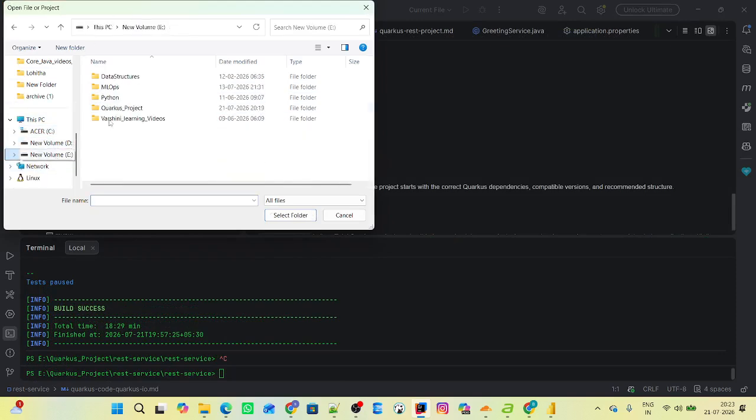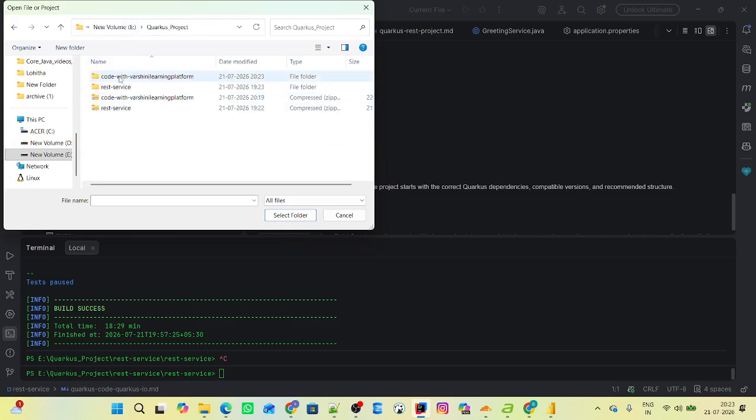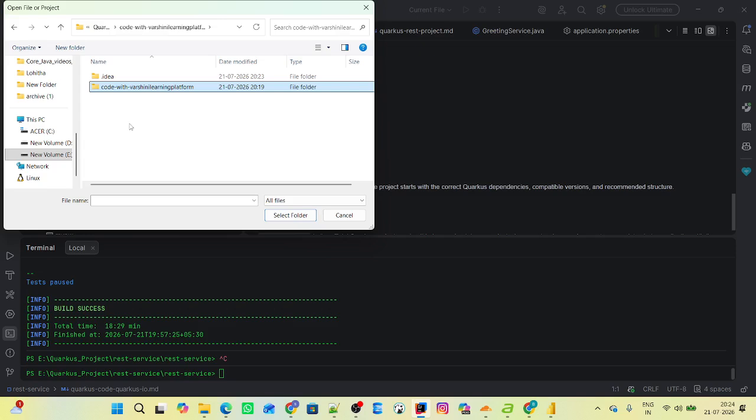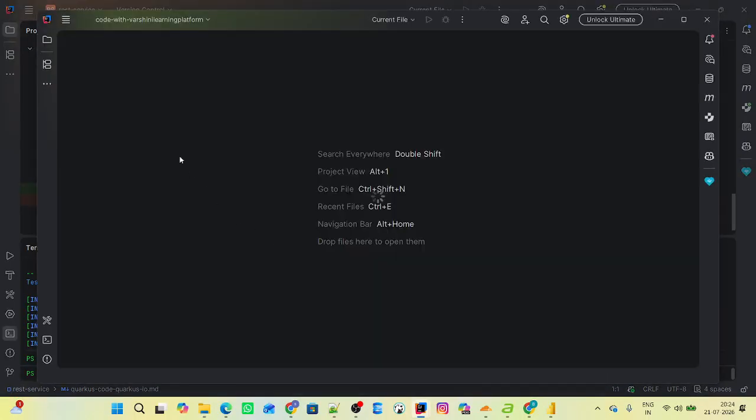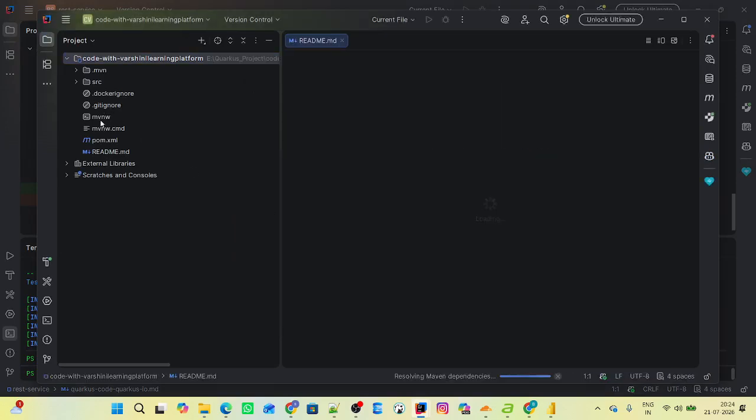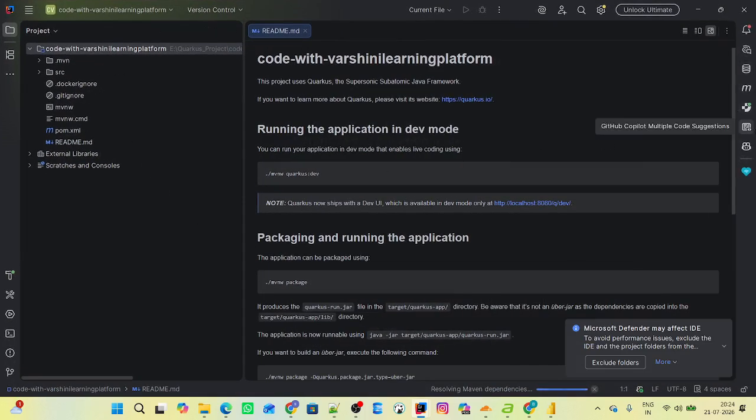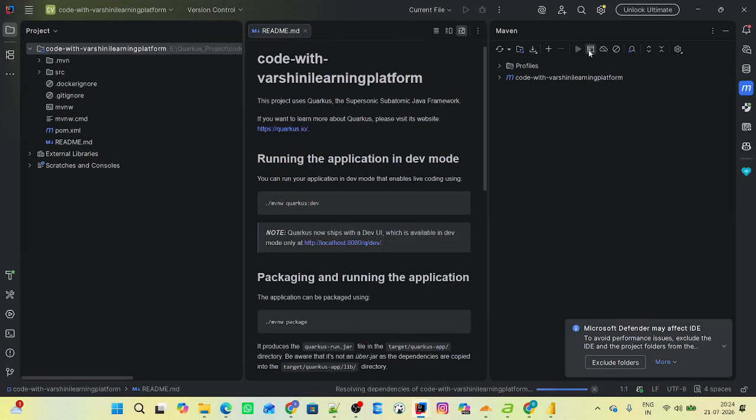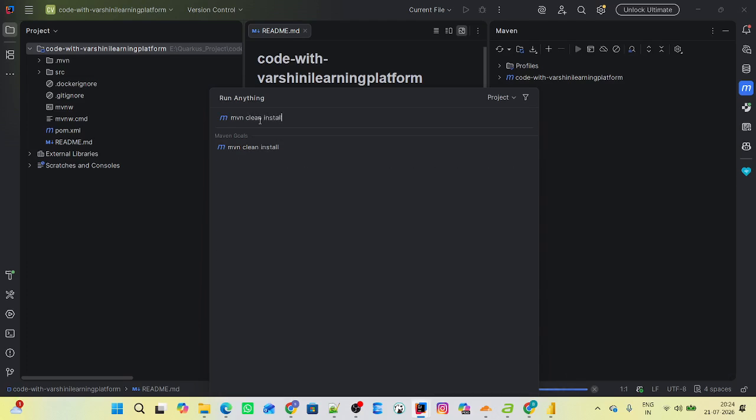download this one. Machine learning videos, not videos. Quarkus project, code with version learning platform. New window. Ah, now it came. Okay. See here, this is the Maven, and here Maven clean install.